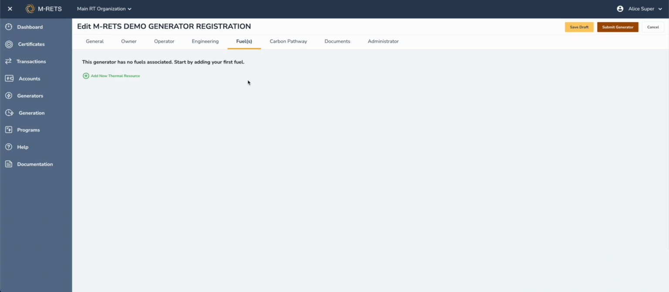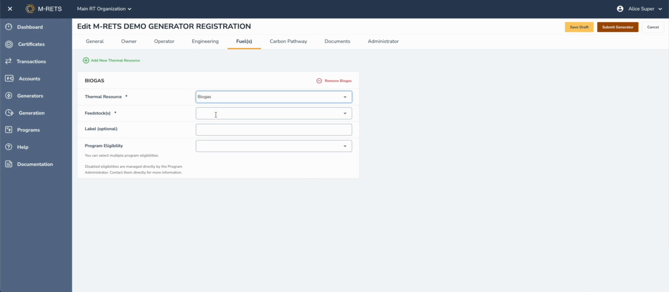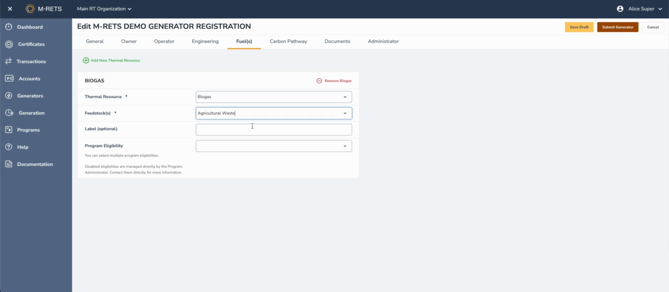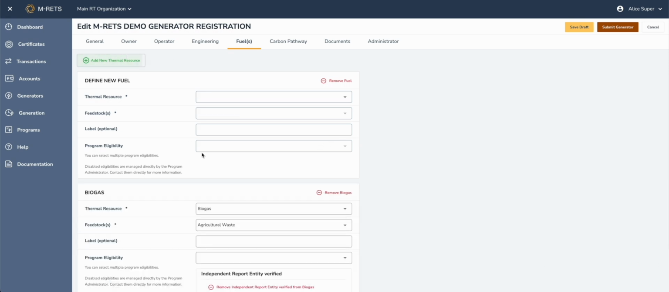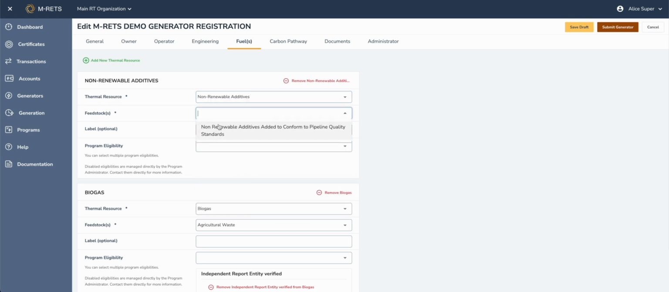Under the Fuels tab, the user will add the fuel or fuels that the generator utilizes or apply any program eligibilities. A thermal resource is the type of fuel that is produced by a generating unit, where the feedstock is the material that is used to create the thermal resource. Program eligibilities may require specific documentation. For example, applying the Independent Reporting Entity Verified eligibility requires that the generator uses an independent third party to report generation. If a generator utilizes any amount of non-renewable fuel, this must be indicated here.